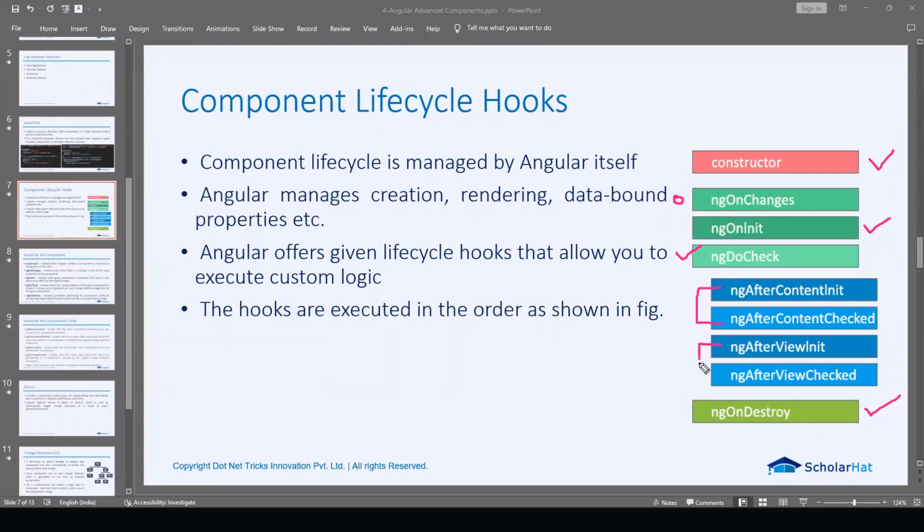Then we have ngAfterViewInit and ngAfterViewCheck. These two are used with ViewChild. If you have a ViewChild, then these two are going to be used. If you don't have a ViewChild, then these two are not going to be used. So you have to understand here, some hooks are executed automatically, but some are not. They only work when we have content projection or a ViewChild. If you don't have them, then these hooks are not going to be used.